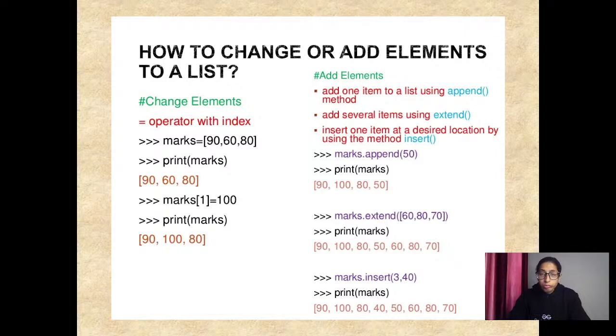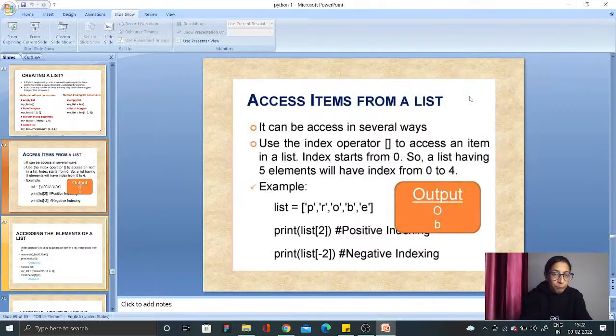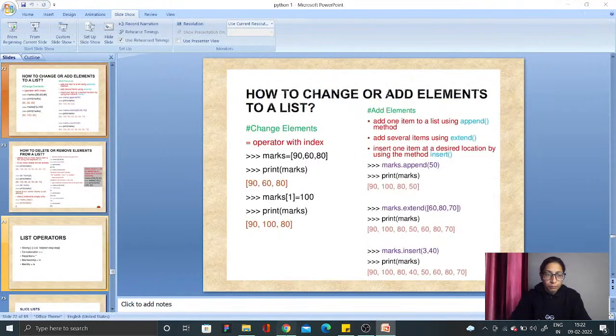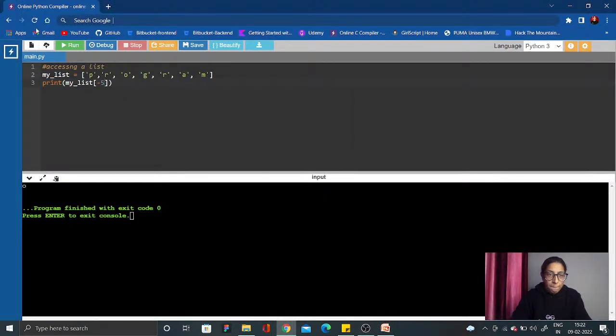It is not as tough as strings and tuples, because in strings and tuples we don't change it, it is immutable. Okay, now moving forward to the program.